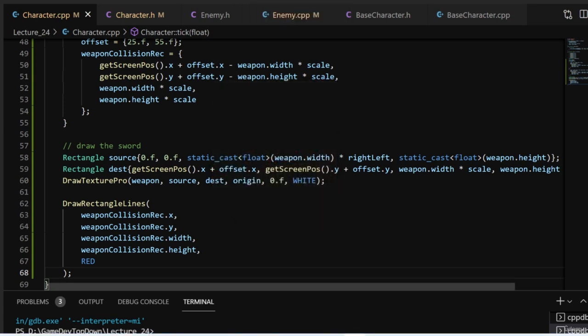So now we're drawing a texture and we're using almost all the input parameters. The only thing we're hard coding here is the input parameter called rotation. But since we set up our origin correctly, we can rotate this sword if we want to.